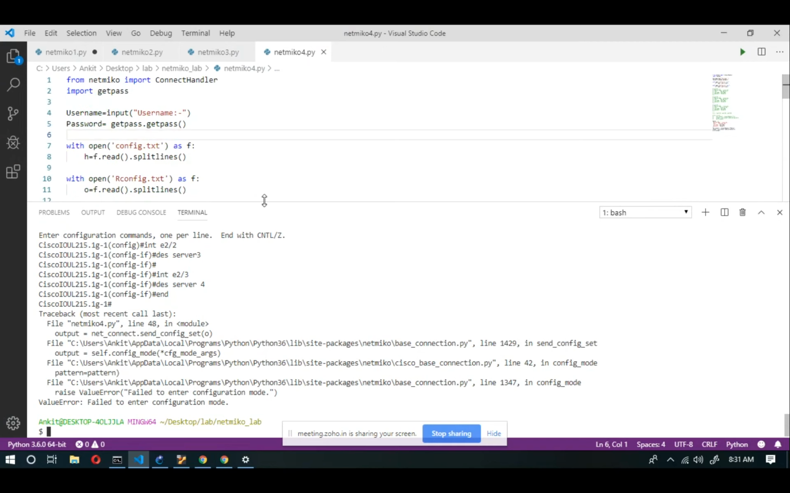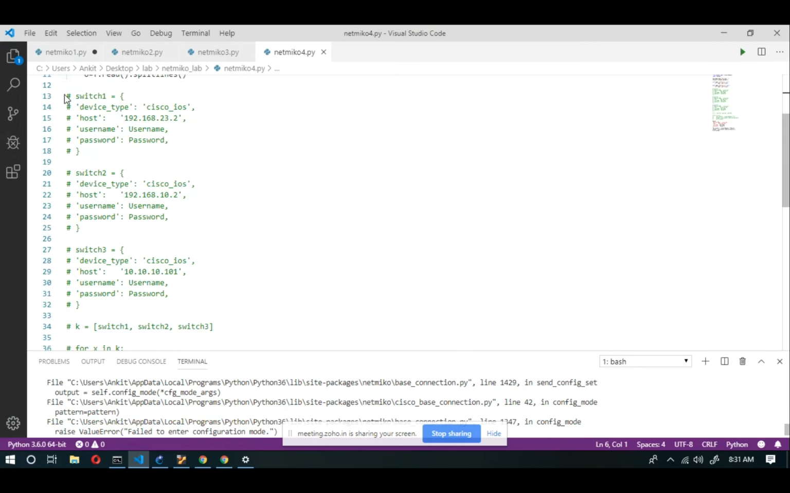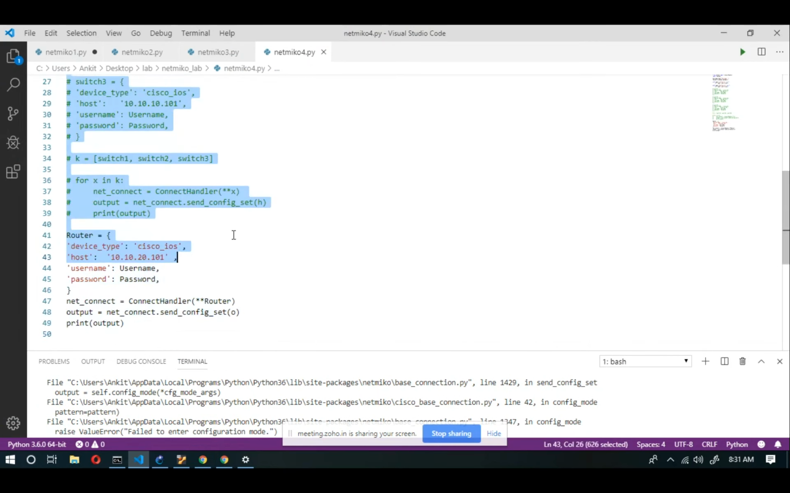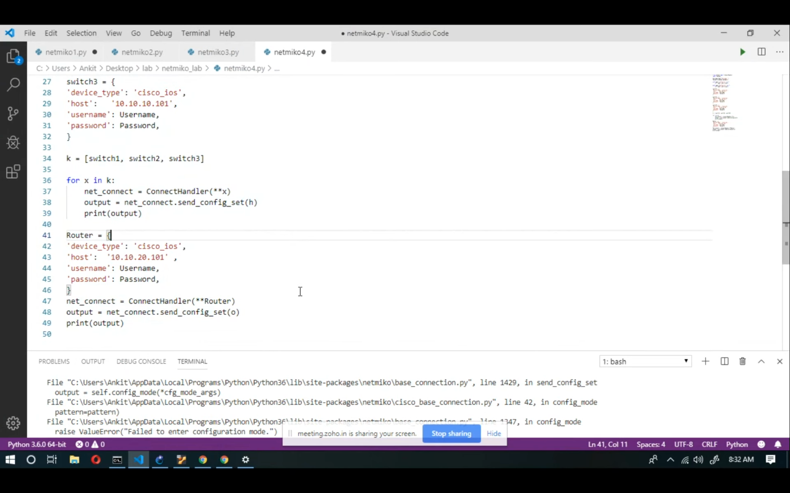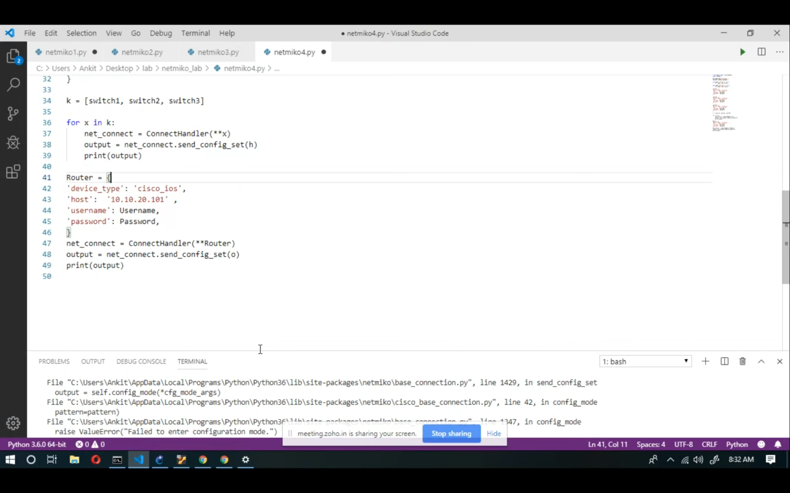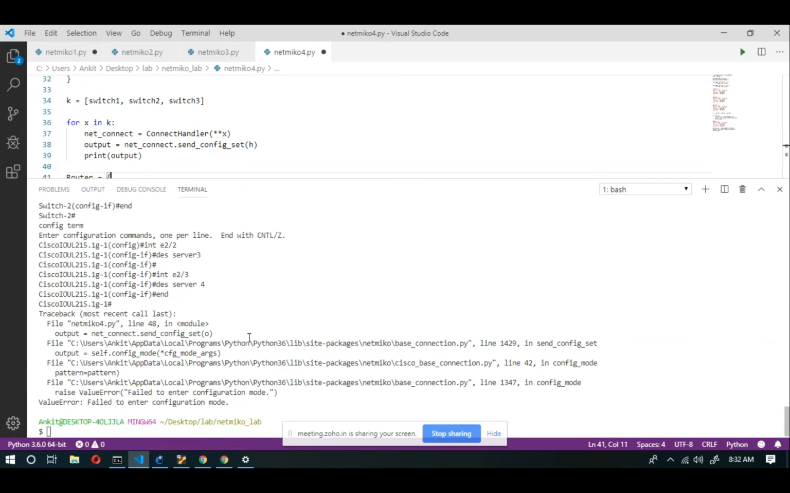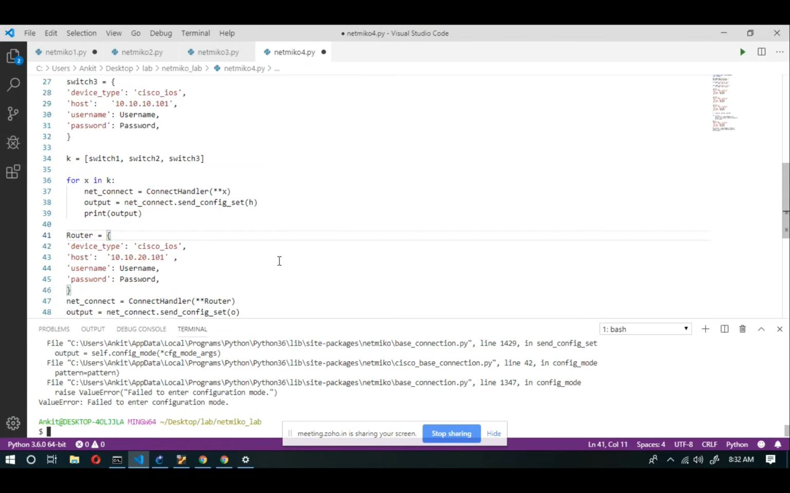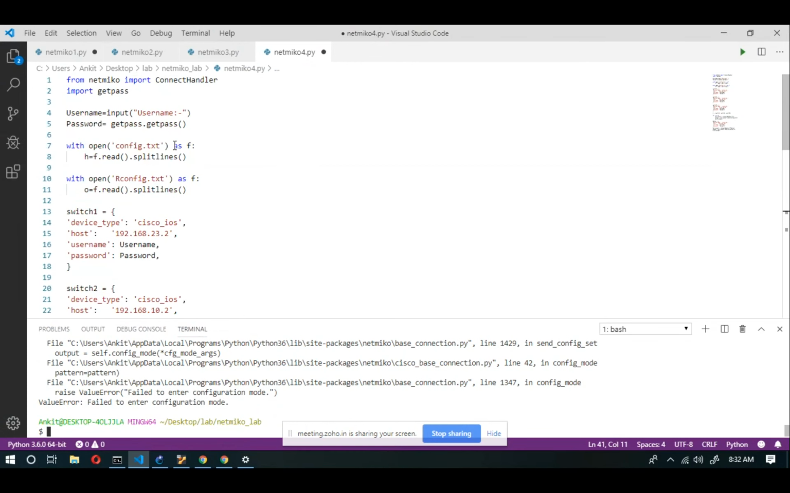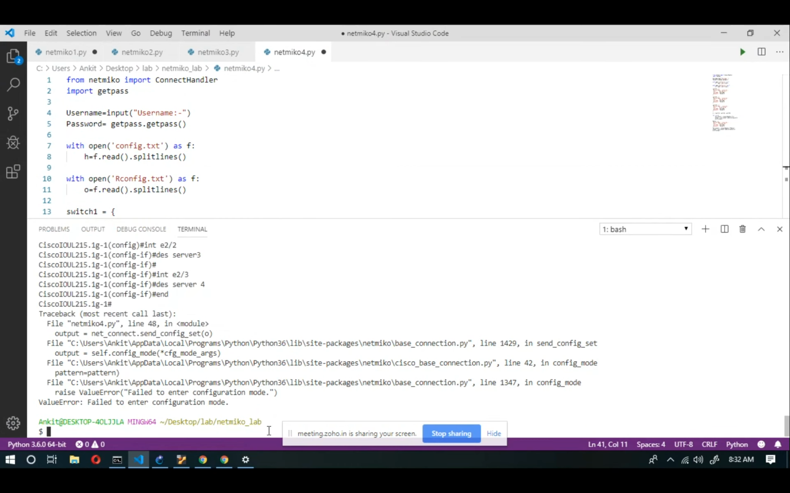Okay, so let's run the same script again. Earlier, after configuring the switches, it came to the router and logged in, but it was unable to go to the configuration mode because it was stuck in the enable mode. So make sure your username and password have high privilege, that means a configuration-level password. Now let me try to run it again.